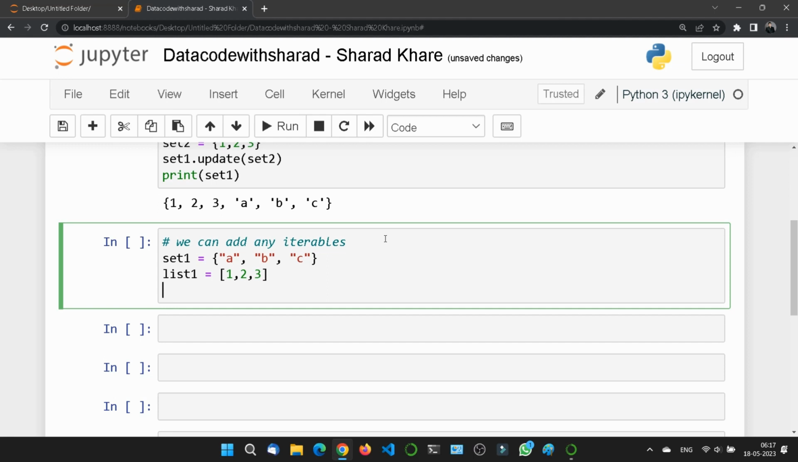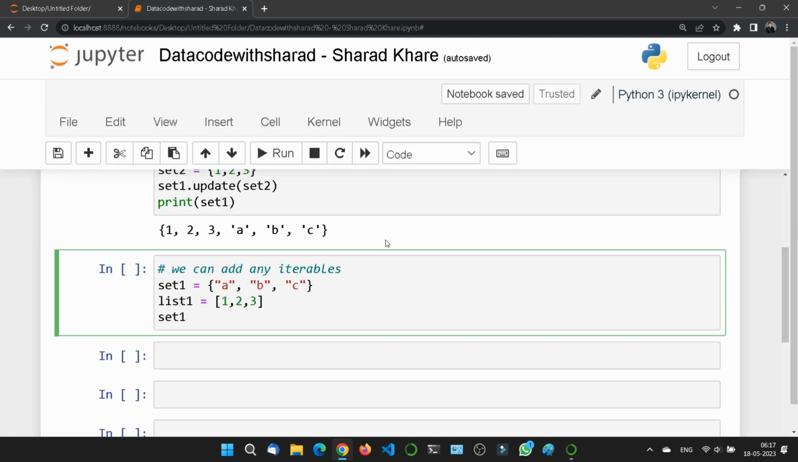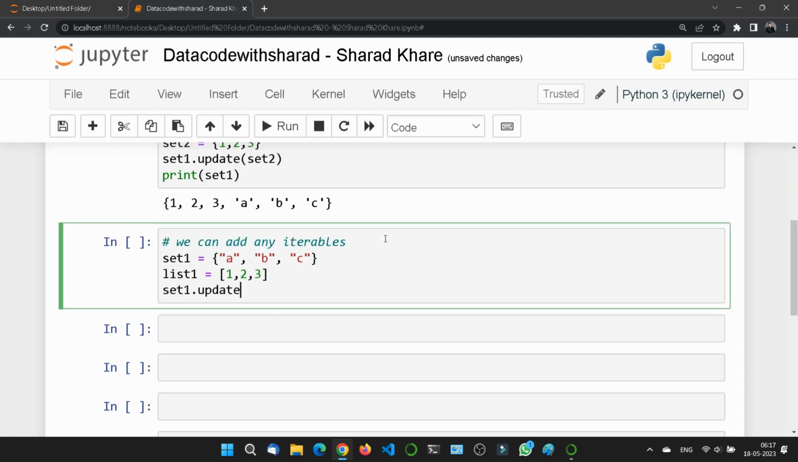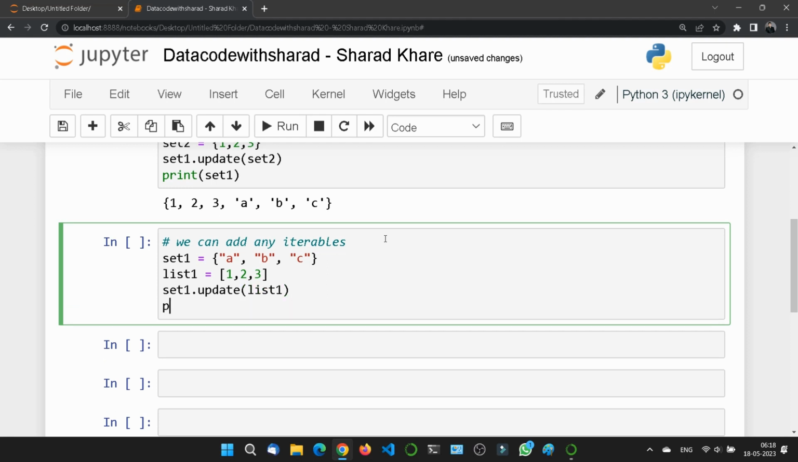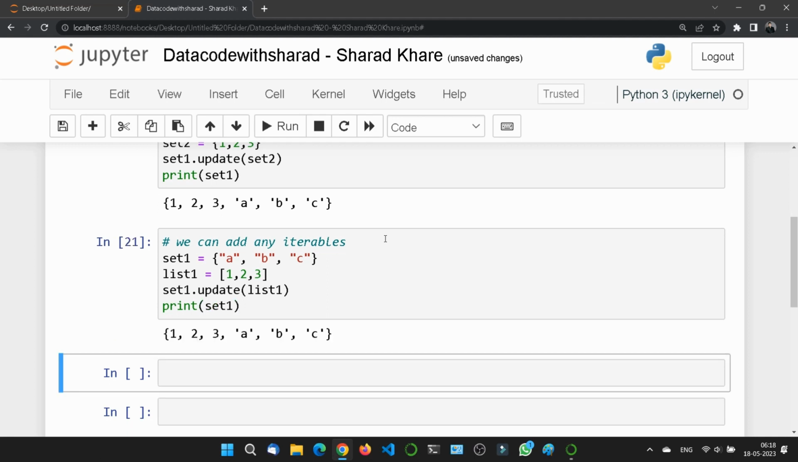So what I'll do, I will first add the elements of the list to a set. Okay, it is a set tutorial, so we will use all the concepts related to sets. Okay, so here what we will do, set 1 dot update, the same method that I did above, and then I'll use list 1. So if I print this set 1, then 1, 2, 3 ABC are now combined. Now we have combined a list into a set.